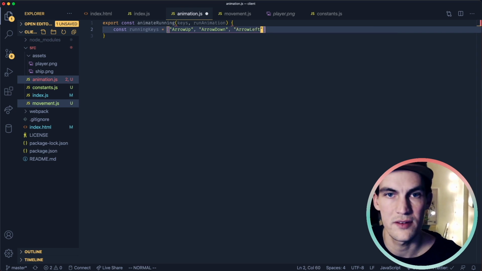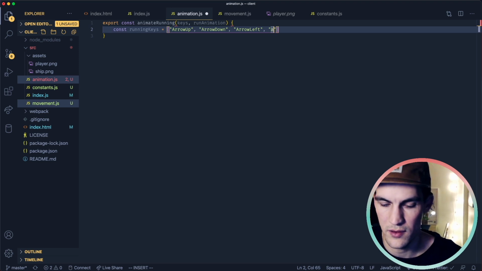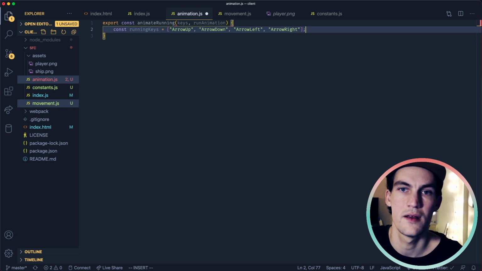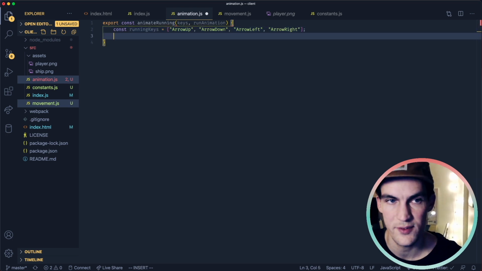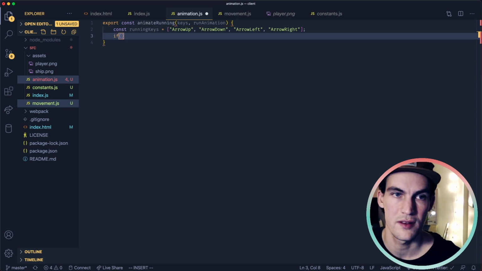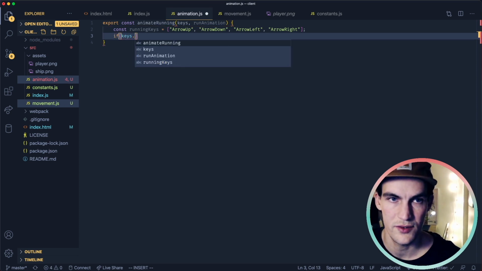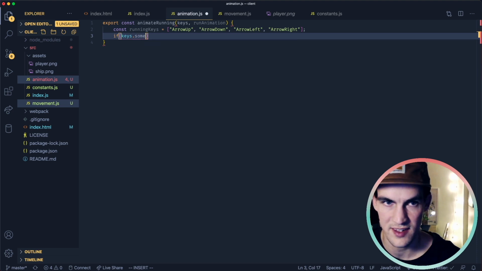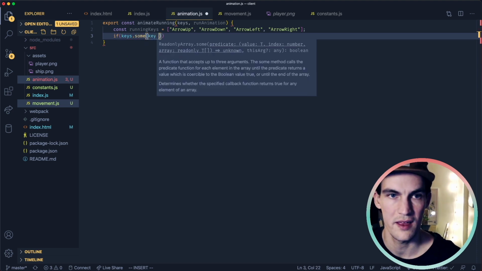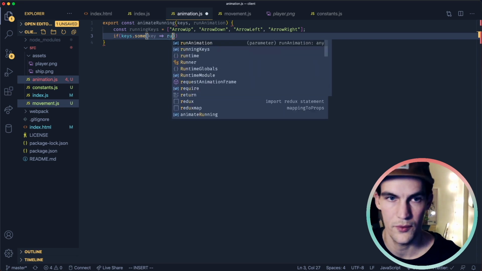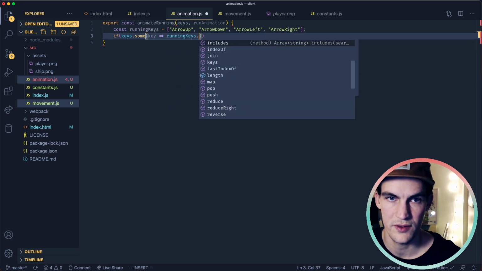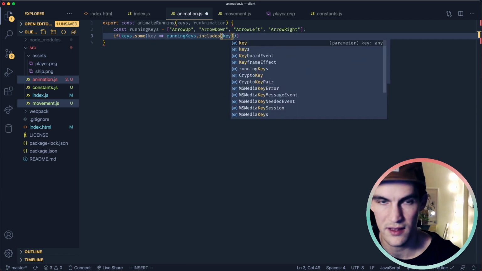Arrow left, arrow right. So now we can check are any of the running keys pressed. If keys.some(key), then we do runningKeys.includes(key).